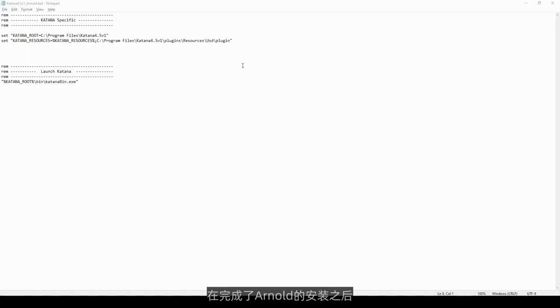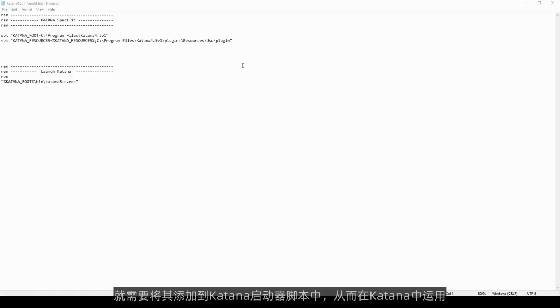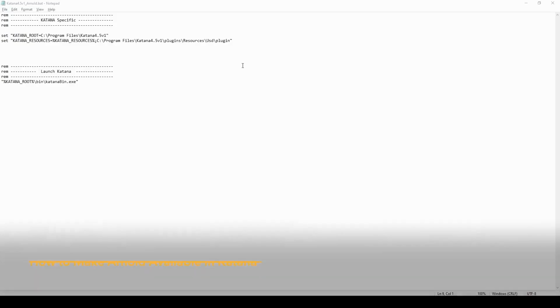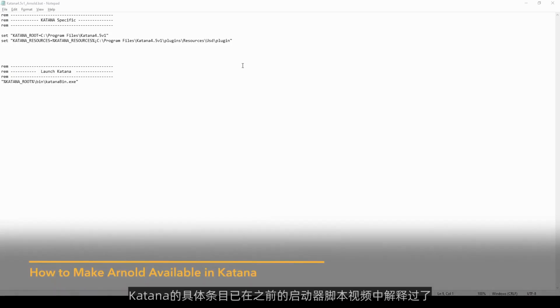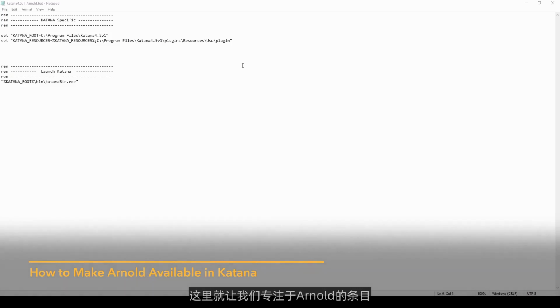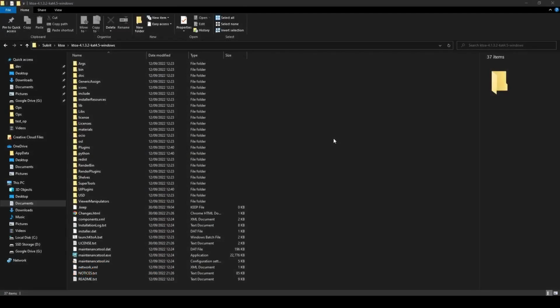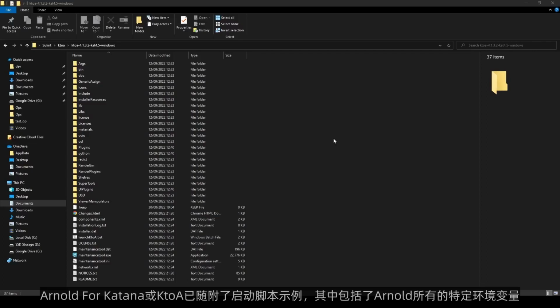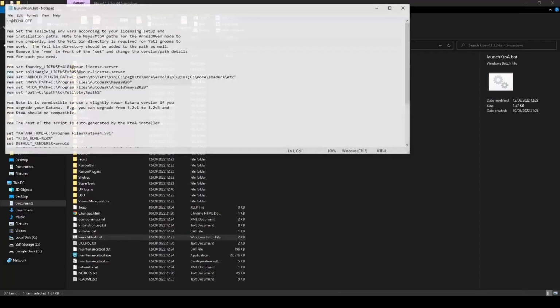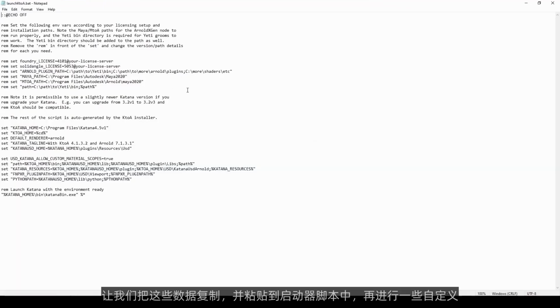Once you're done installing Arnold, we need to add it to our Katana launcher script so it's available inside Katana. The Katana specific entries are already explained in our launcher script video, so let's focus on the Arnold ones. Arnold for Katana, or K2A, ships with an example launch script that includes all the Arnold specific environment variables. Let's copy and paste the data to our launch script and make some customizations.